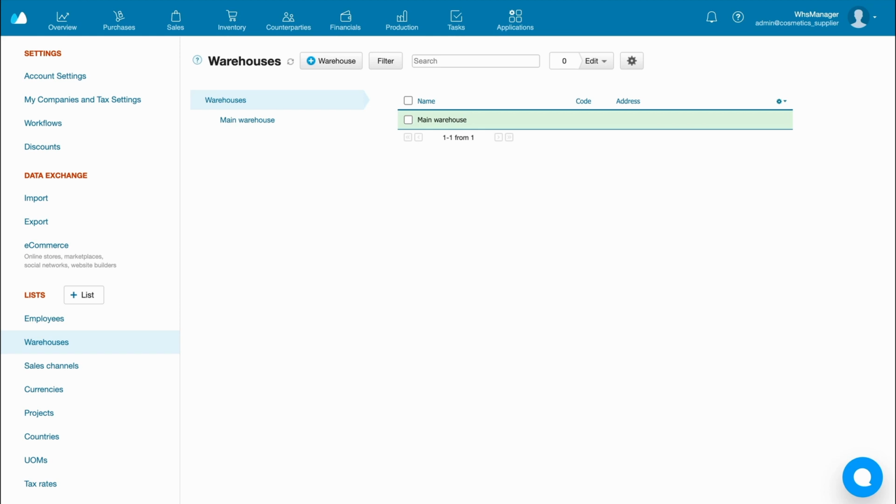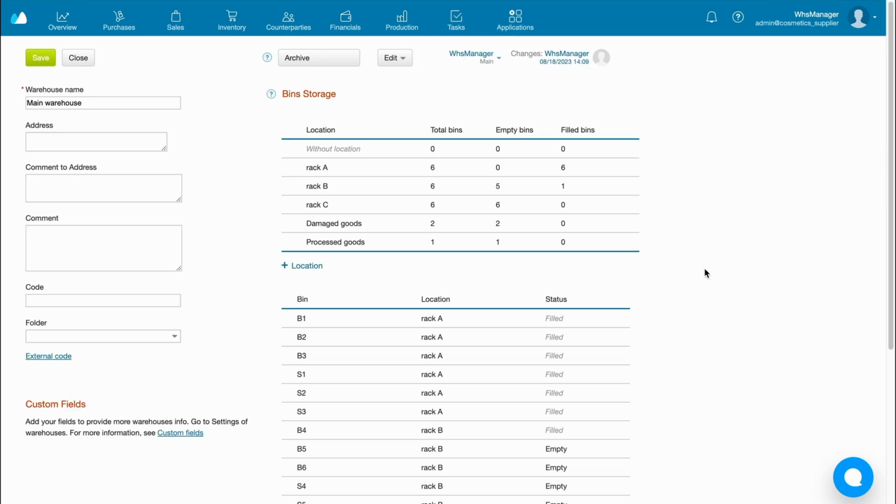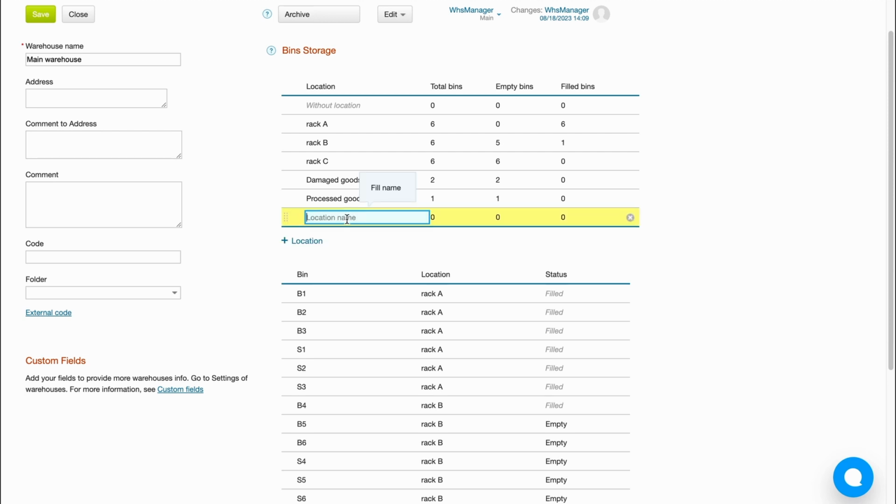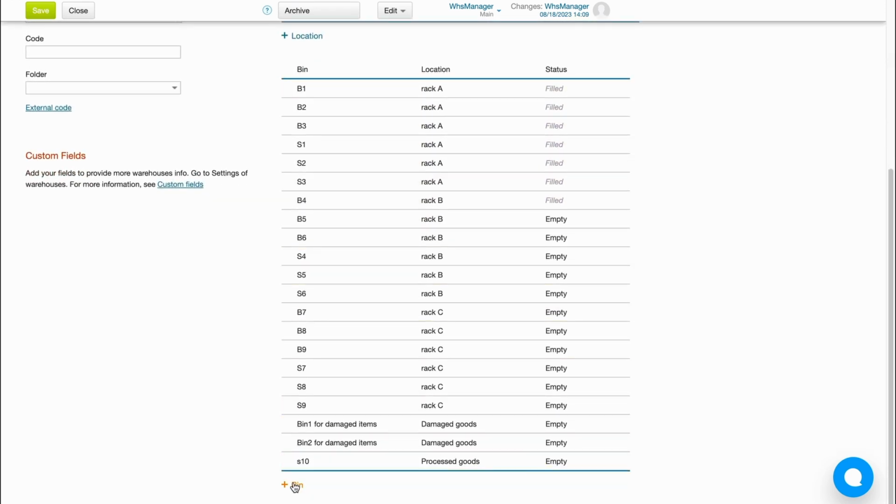First, I need to create locations and bins for the warehouse in my Kladana account, accordingly to the previously made warehouse map. For that, I go to the settings, choose list warehouses, and then click the edit icon for the main warehouse. Here, I've already created locations and bins. I'll show you how to add one more. For that, I press plus location button and fill in the name. Let it be receiving goods.